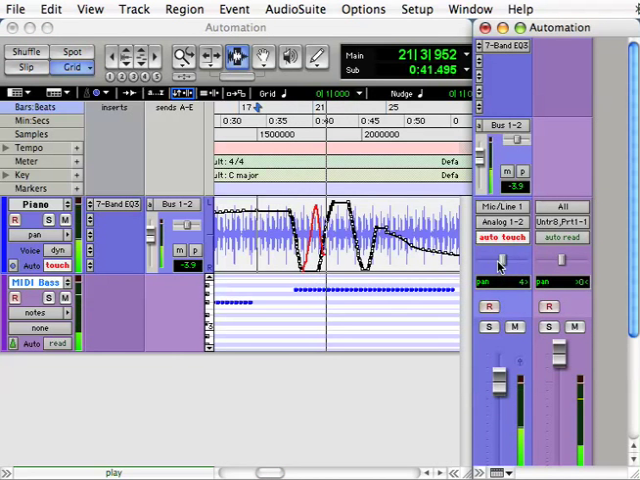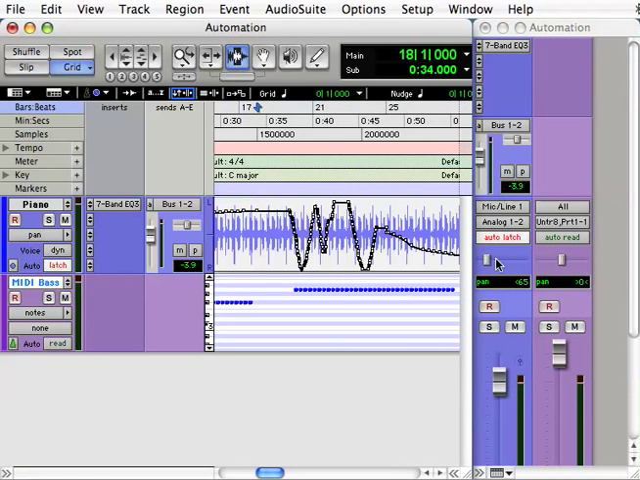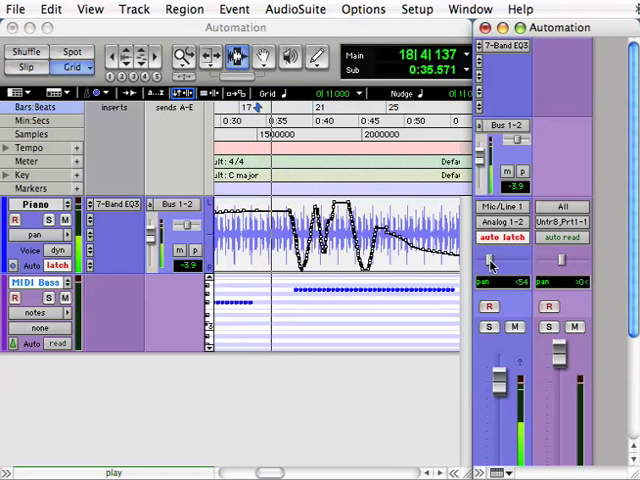Auto Latch mode writes automation data only if you touch or move a fader or switch. However, when writing in Auto Latch mode, you don't need to keep touching the controls after you've moved them. The controls stay in the position where you release them rather than reverting to previously saved data. All automation data is saved in your Pro Tools session.